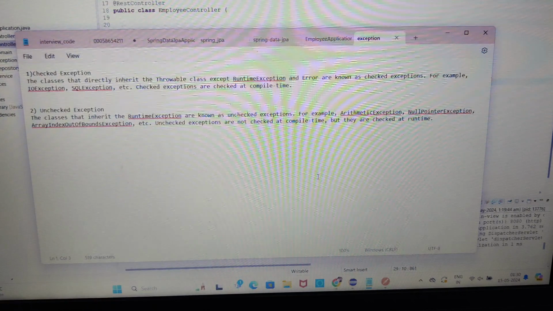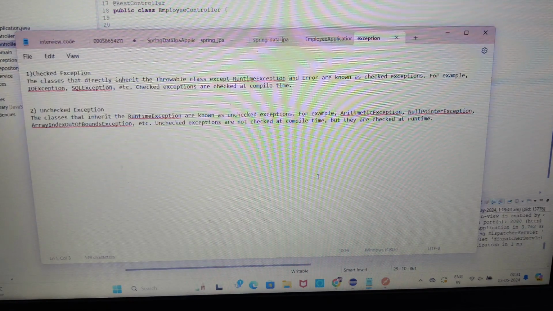So this kind of exception is an unchecked exception. Similarly NullPointerException and ArithmeticException. These kinds of exceptions are basically called runtime exceptions. That's why they are called unchecked exceptions.